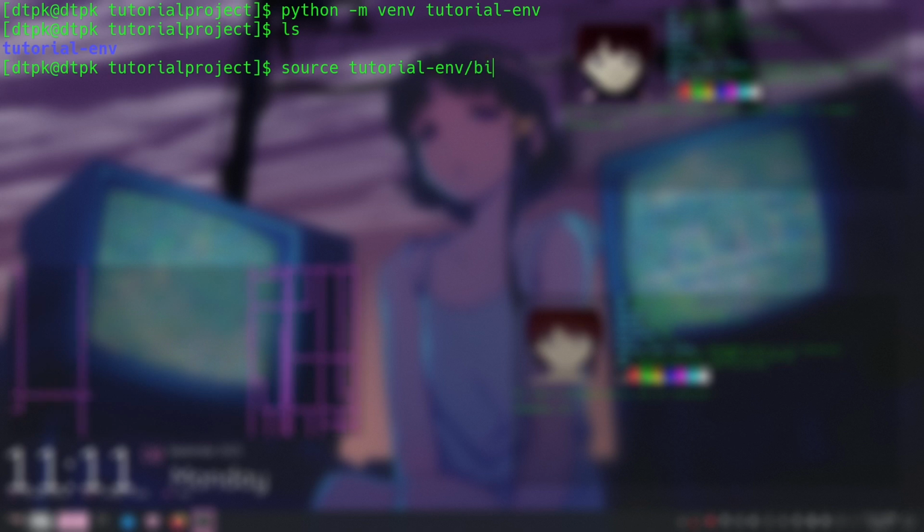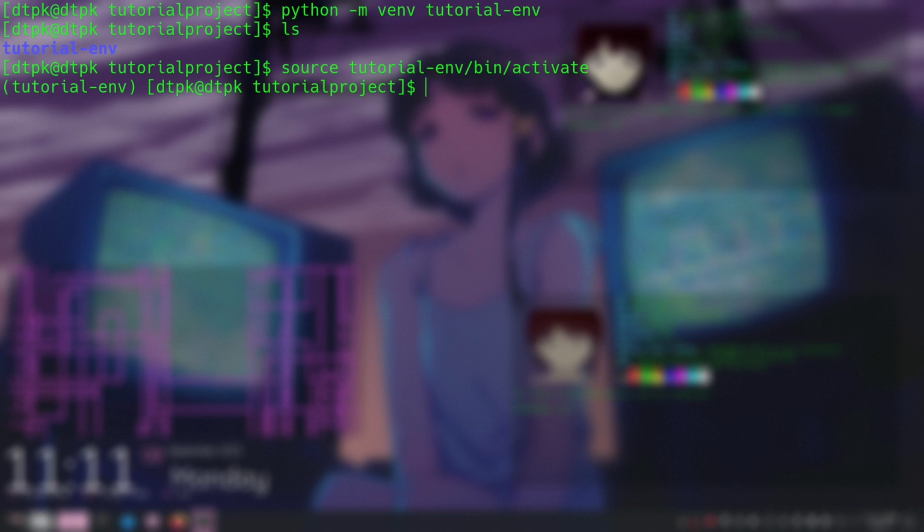Then we want to type in bin, and then we want to put another slash, and I believe it's activate. The command should look something like that. Just hit enter, and as you can see, our little terminal here now has a prefix before our username. In this case, it will say tutorial-env. That's how you know the virtual environment has been activated.